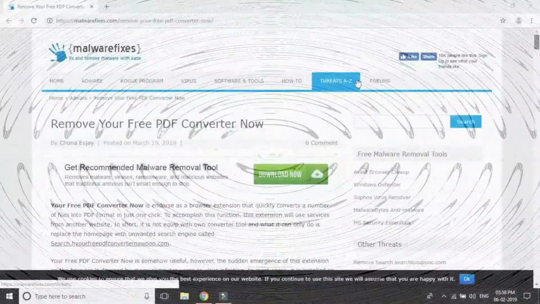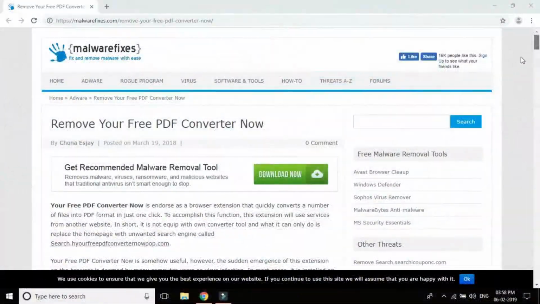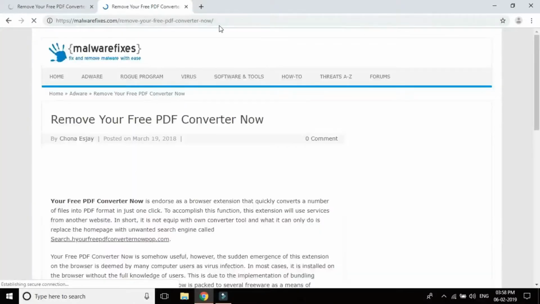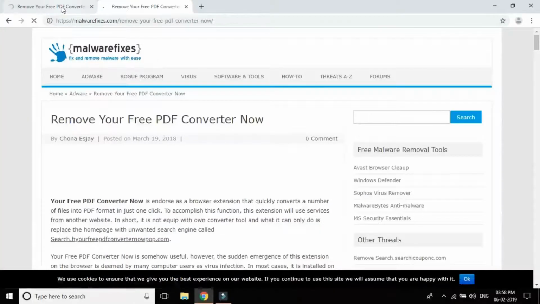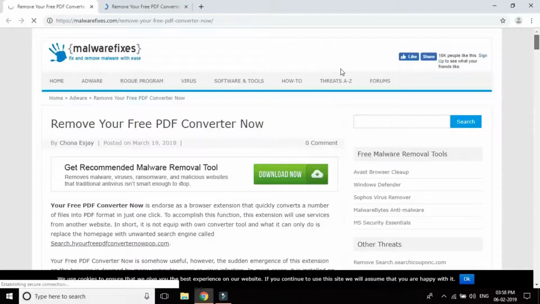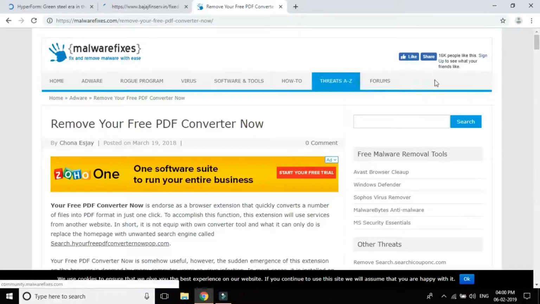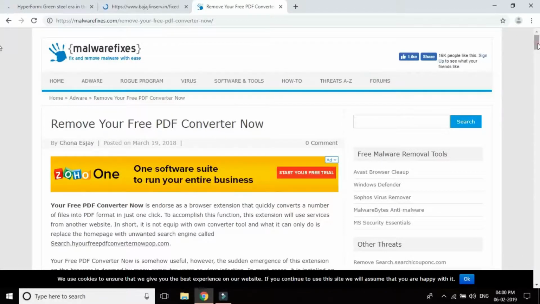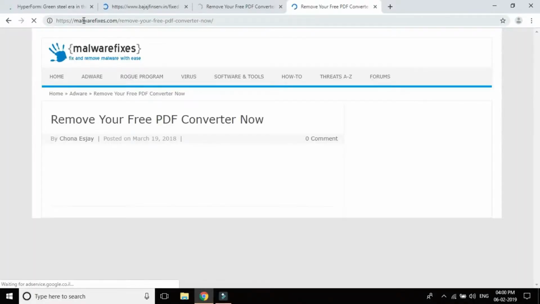Today we're going to learn how we can remove an extension that gets installed in our browser. I was using Google Chrome and one of the extensions that got installed in my browser was Your Free Cute PDF Converter. I tried a couple of ways, uninstalling the entire browser and reinstalling it. However, I was not able to fix the issue.